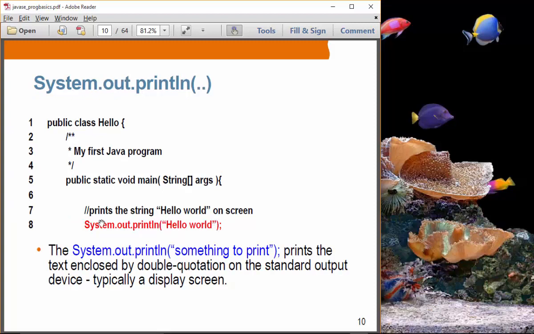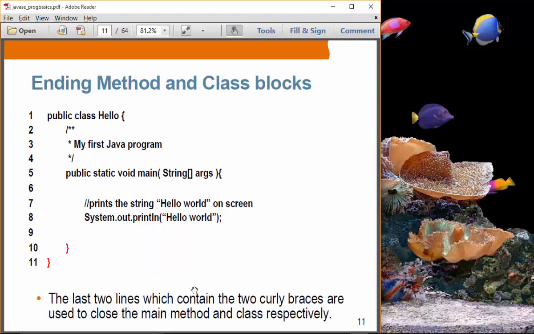And then we have a Java statement. System.out.println and hello world. So this is the Java statement. This Java statement should end with a semicolon. And then your code block, meaning a set of Java statements, will be enclosed with another curly brace, ending curly brace, and your class also should end with a curly brace.